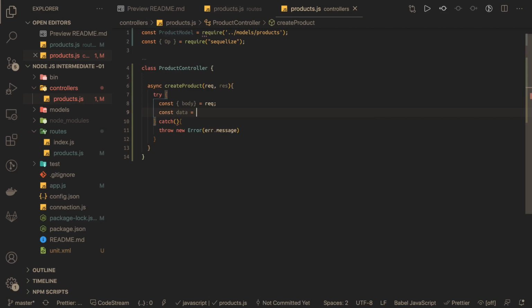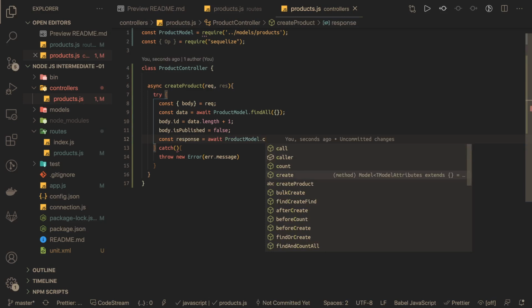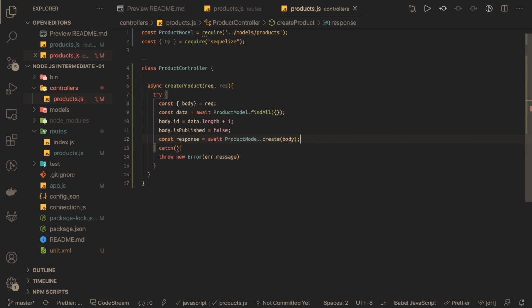So first of all, we need to get the existing length of the data which already exists in the database. Product model dot findAll with an empty object, and here we can say body is the object, so we can say body.id is data.length. If the item is empty, we will assign the id 1. Then body.isPublished, as it was there in the readme, we need to assign as false. And then to create this product, product model dot create is the method, and you pass this body. This will create, and then response.status we will say 201 created, and then the JSON object we can send as the response. Simple. This is our API create product.